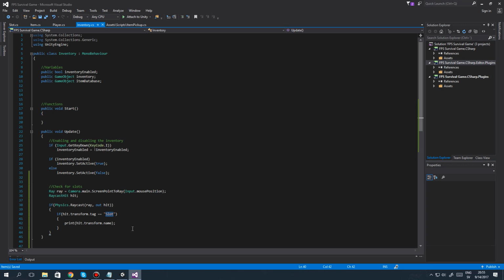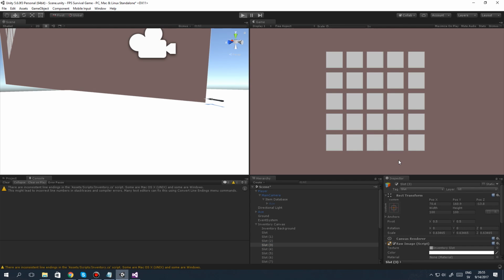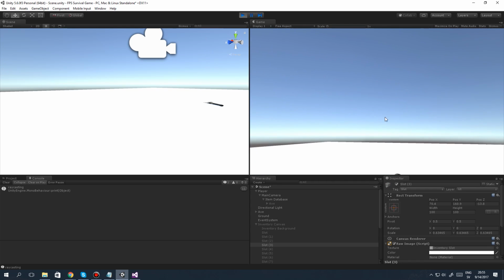What am I doing? Print raycasting. Just give me a moment here and I'll see if I can fix this. If not, I'm just gonna take a break. So it is raycasting.